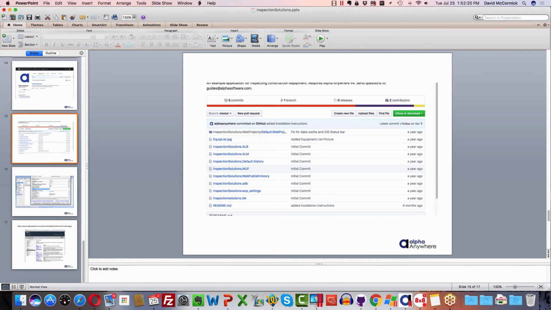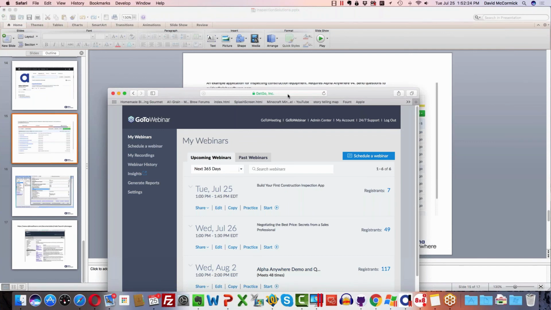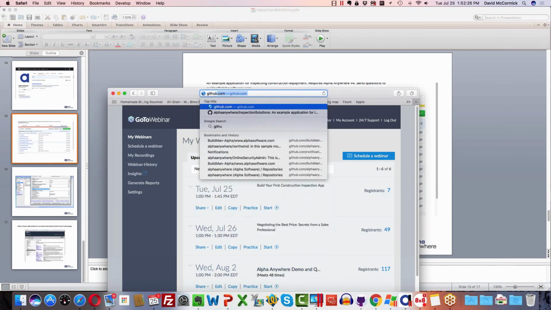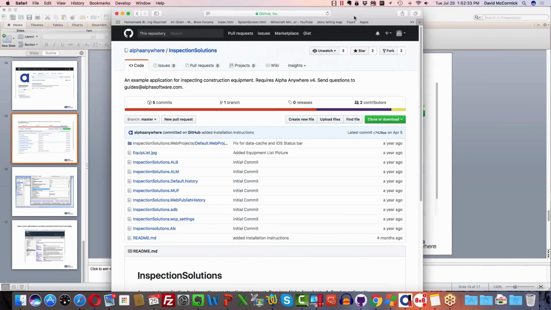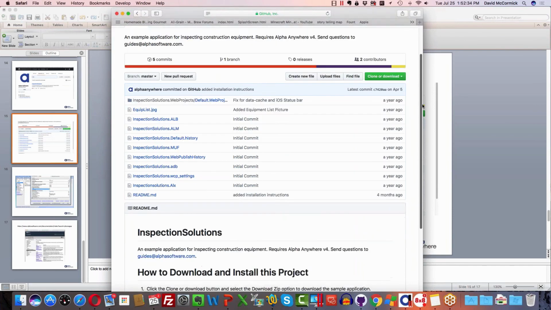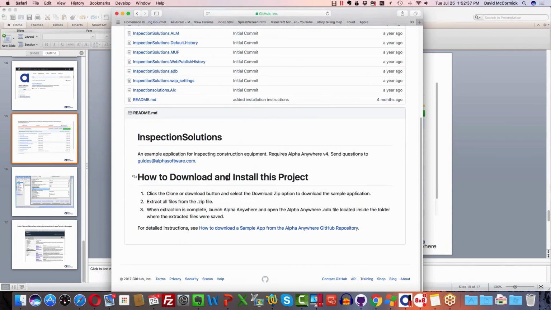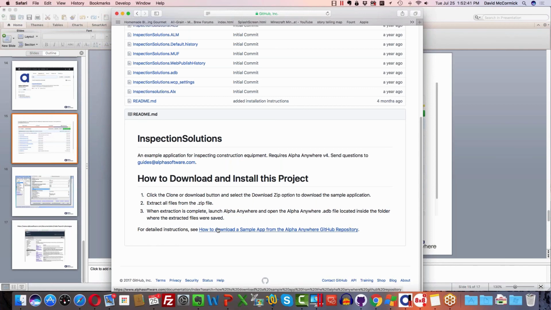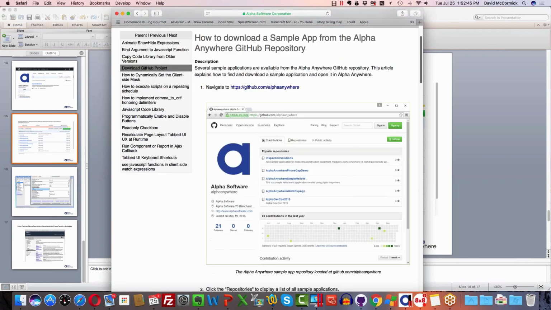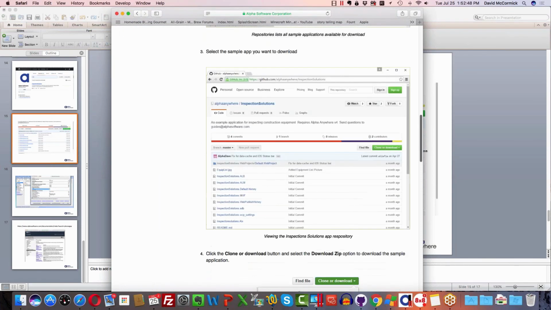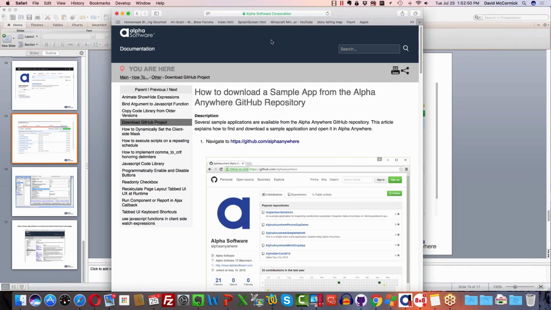And once that is done, at the bottom of that file, actually, let me just open up our GitHub. So let's go to github.com/Alpha Anywhere Inspection Solutions. We actually give you directions at the very bottom for how to download and install this project. And we also have a link here for how to download and install any sample app, and that's here in our documentation system. If you're not familiar with our documentation system, it's extremely useful.